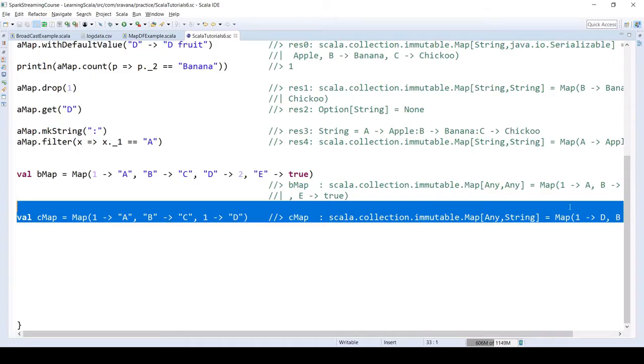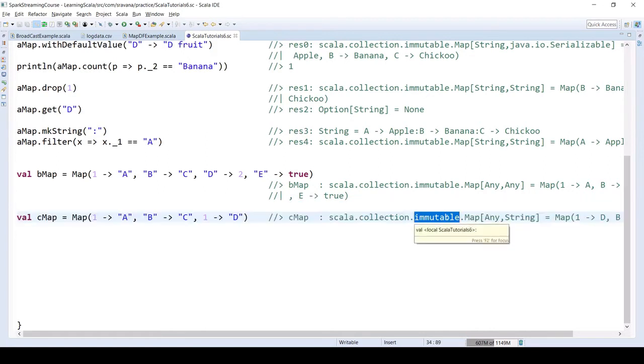In Scala we have two types of maps. One is immutable and the other is the mutable map. If you notice, I have not mentioned anything, I just gave map, so it has considered this as an immutable map, which is the default map. Immutable map is the default, which means it cannot be modified once created. This is a Scala worksheet, so please don't go by it. And if you are writing any Scala program, immutable maps cannot be modified.